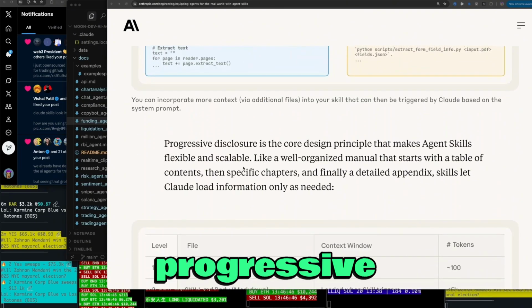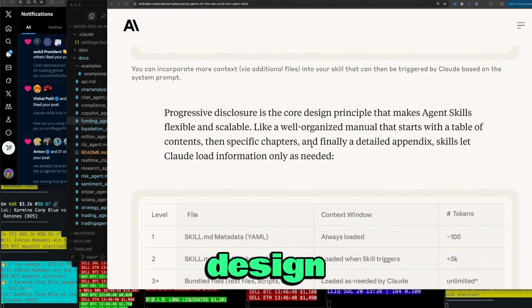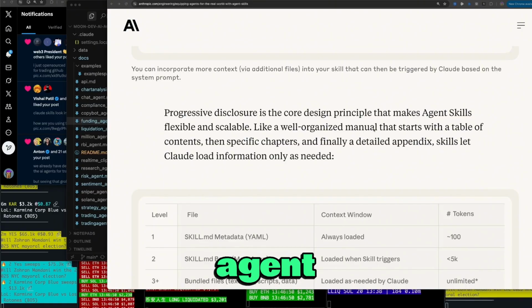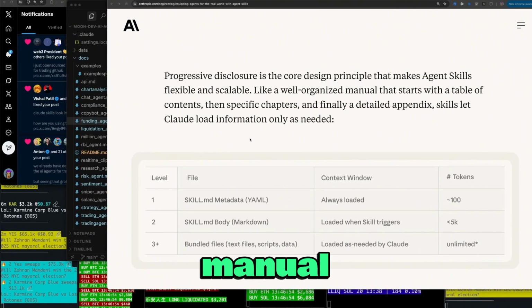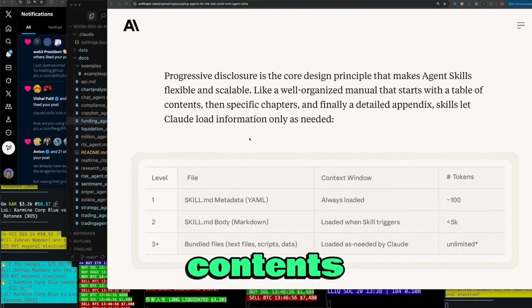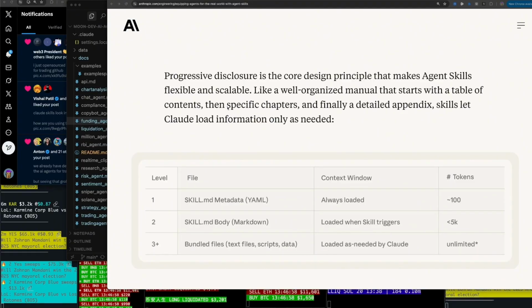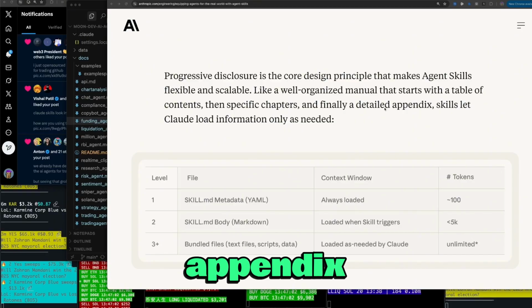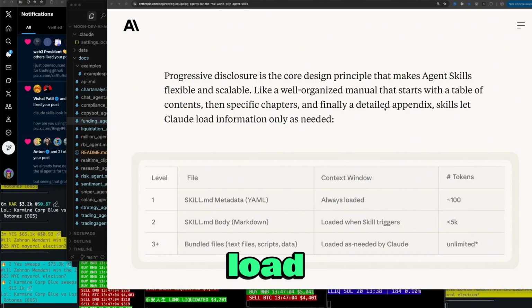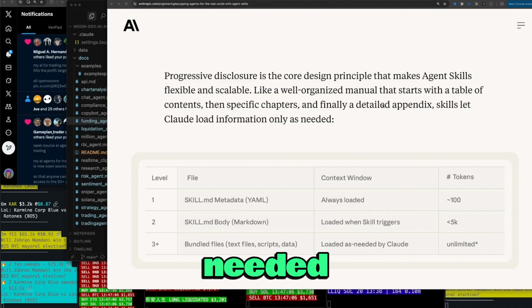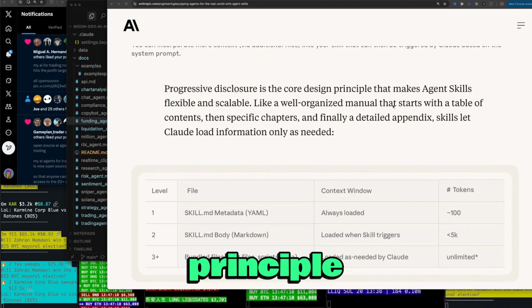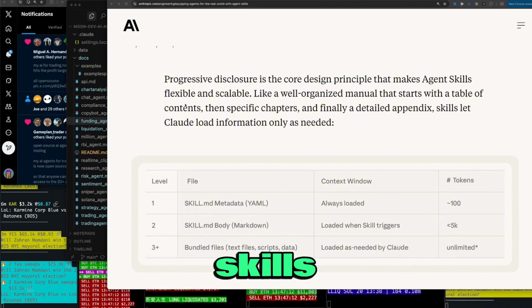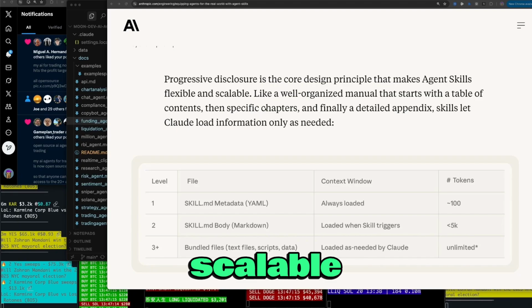Okay, so progressive disclosure is the core design principle that makes agent skills flexible and scalable. Like a well-organized manual that starts with a table of contents, then specific chapters, and finally a detailed appendix. Skills let Claude load information only as needed.